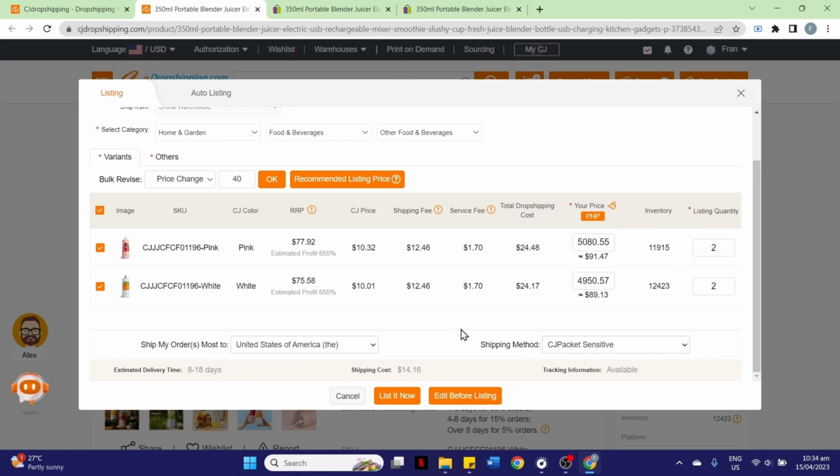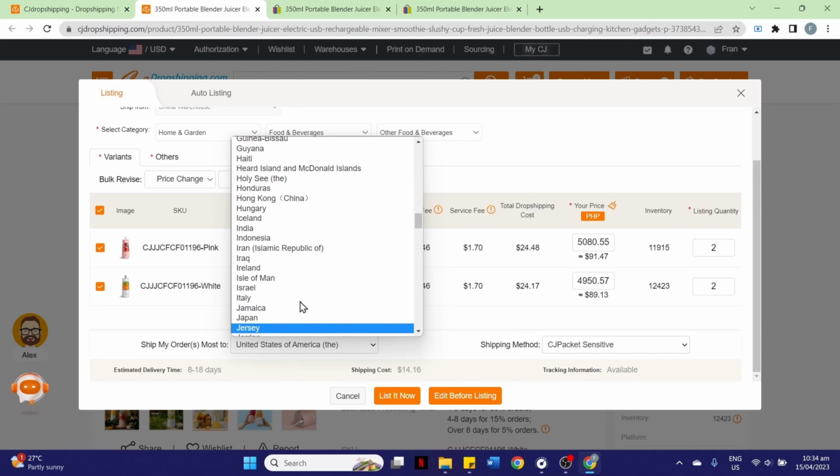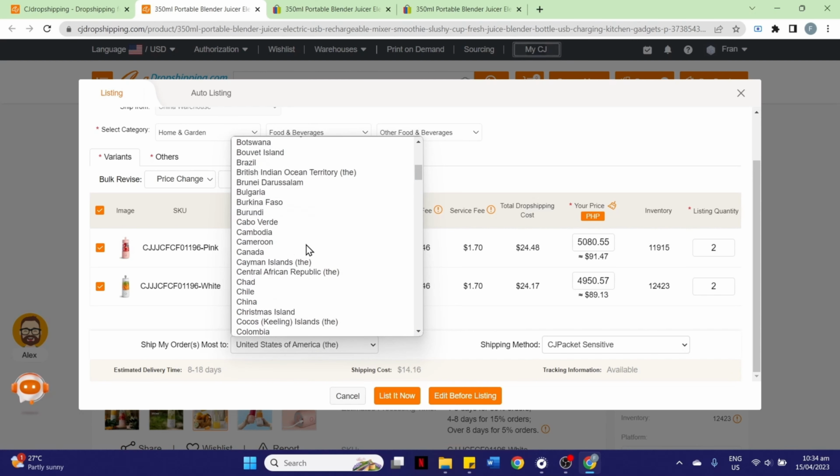Then here below, we can choose which country we want our orders to be shipped to. Most of the time, people choose the United States of America, but you can choose any country that you want. There are many options here.